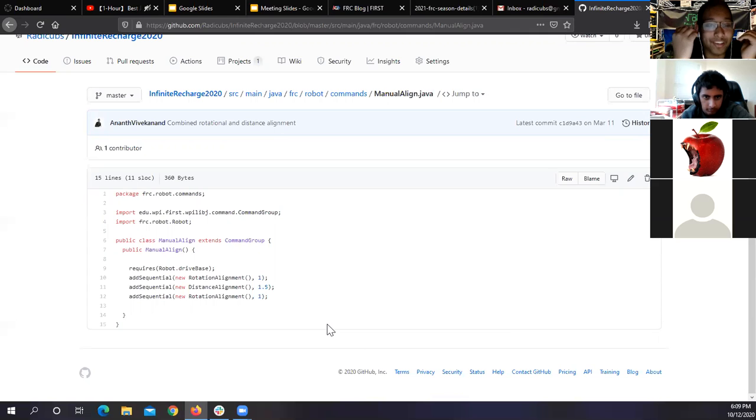One confusing thing here might be: why are you calling rotation alignment twice? Sometimes when you're going forward, your robot is not directly in front of the goal, so you have to rotate again to make sure your shooter is actually directly in front of the goal. So we call it once, then go in the direction, and then call it again to ensure that our robot is in shooting position and can actually make the goals. Are there any questions over that? All right. Cool.